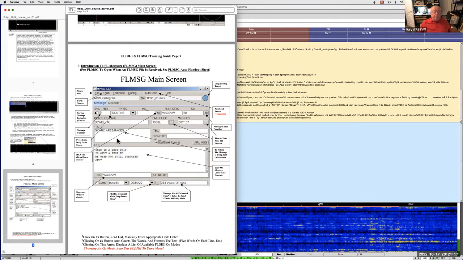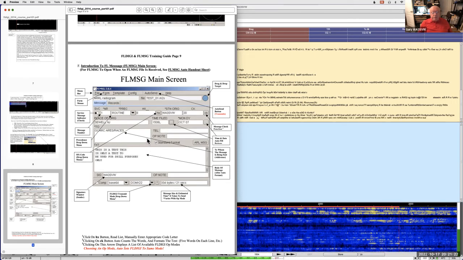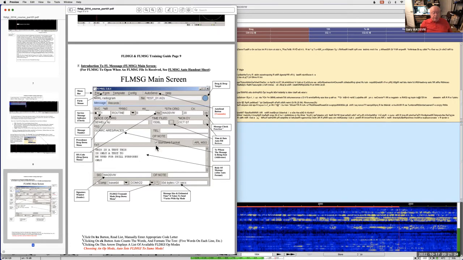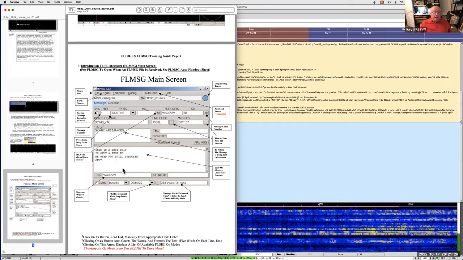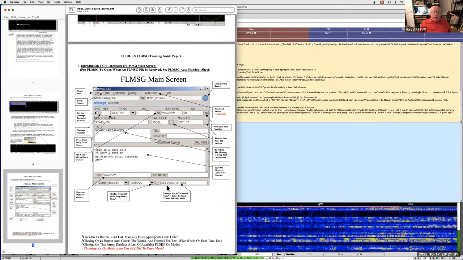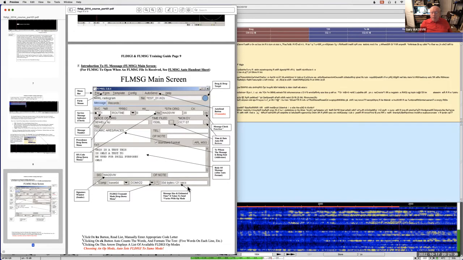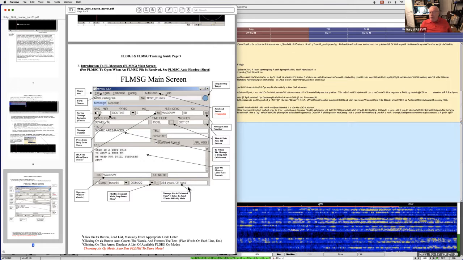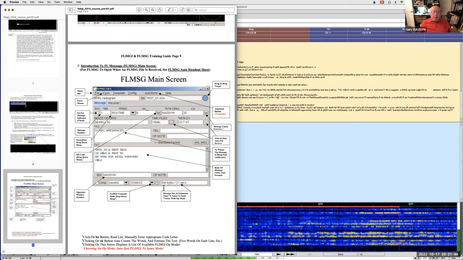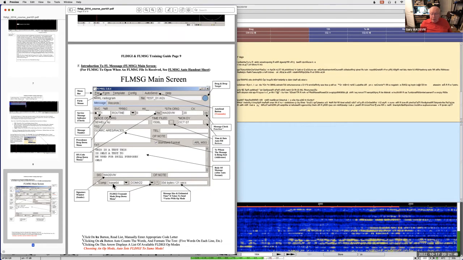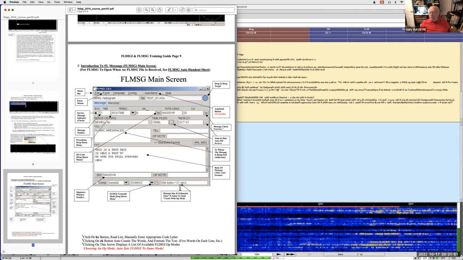Then there's a 2, and generally the same headers on a lot of these fields in the form. And then there's text. And important, right here in the lower right-hand corner, especially if you're in a group on a repeater, it tells you for the current mode that you're in how long it's going to take to send that message.